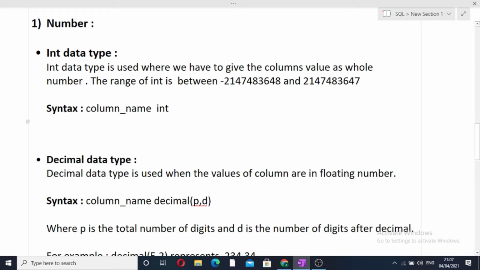Now the syntax of this particular data type is that while we are defining the table, you have to provide the column name and then, after a space, the data type. So simply you have to write the column name, space, int. So I hope the int data type is clear to you.